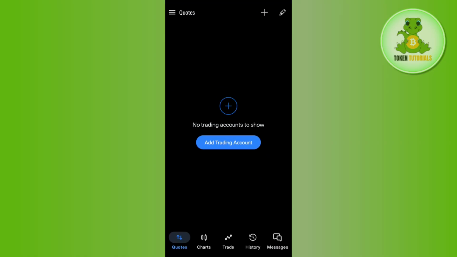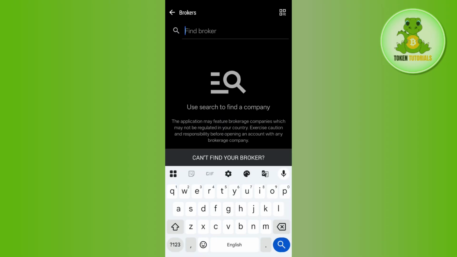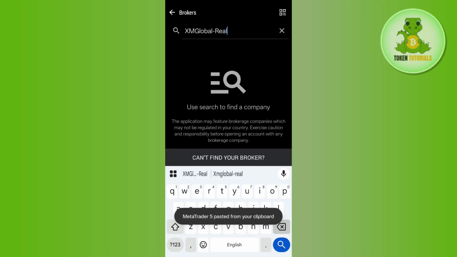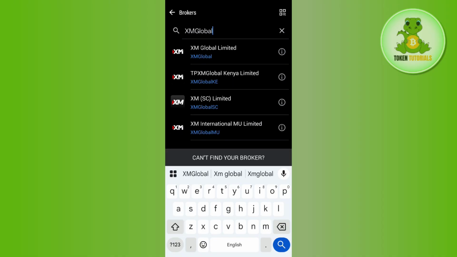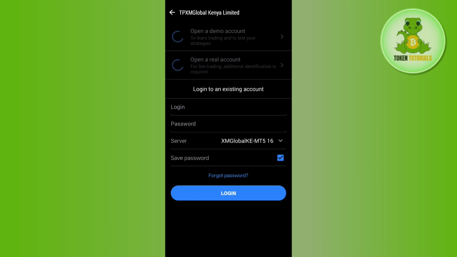So after getting that, you need to first of all copy the server from there. Then you need to launch your MT5 application. Over here, tap on the option of add trading account. Now here in the search bar, you need to simply search for the exact broker or the server name which you have received in your XM mobile application. After searching for it, you just have to simply tap on it.